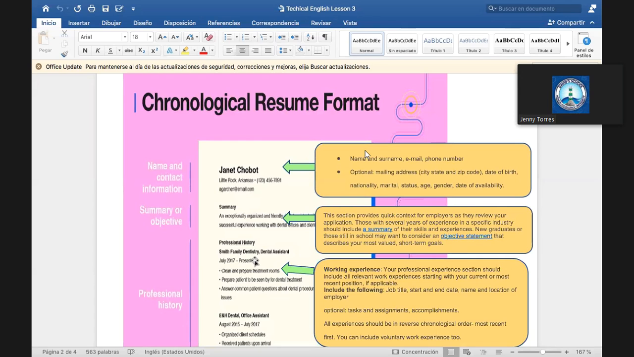¿Preguntas? Consulta, Lick. Donde menciona en Skills, creo que dice, ¿verdad?